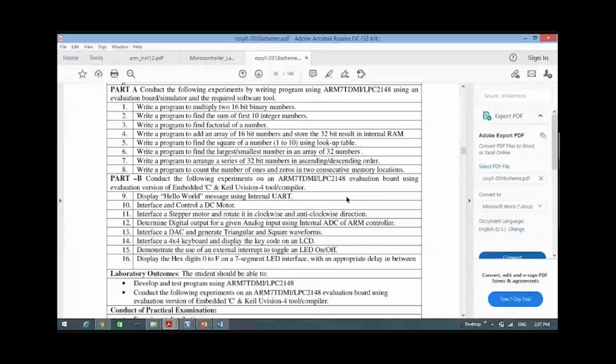That LCD display is also available in the same UART, same evaluation board. Sorry. And the next one is how to interface and control a DC motor. So there are many interesting projects that can be done using ARM.